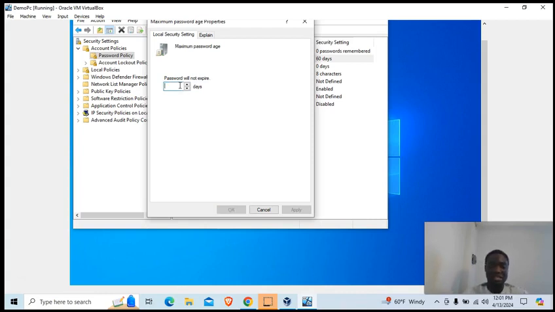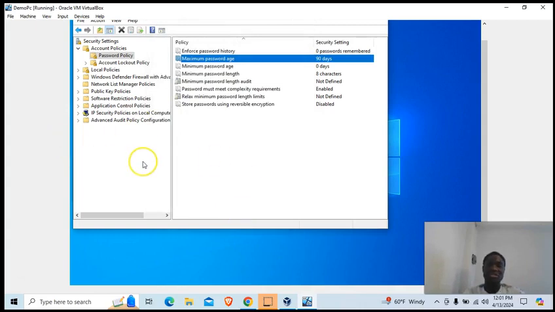So I will just say 90 days. That is my choice of days for the password to expire. You can also set your own depending on your needs or your security needs. Yeah, so I will apply and click on OK. So I'm done with the password security settings. In here you have the security settings: passwords expire in 90 days, the minimum password length is 8 characters, and the complexity is enabled.